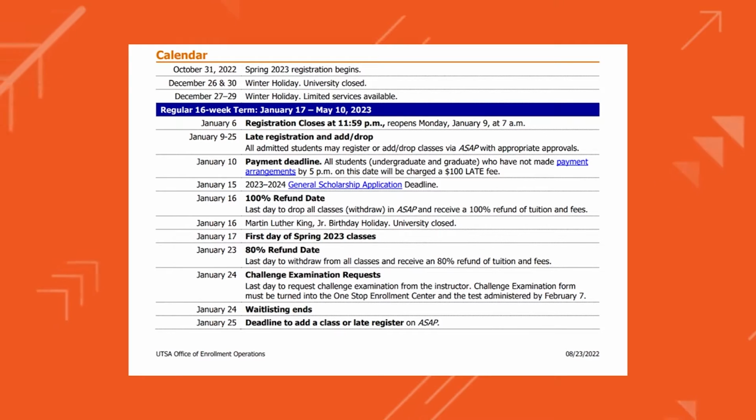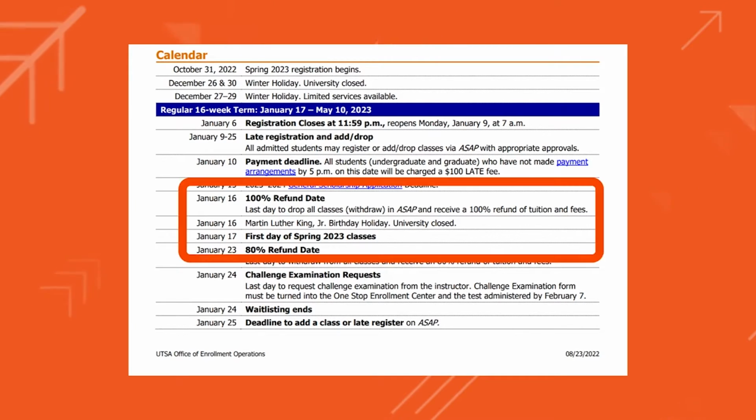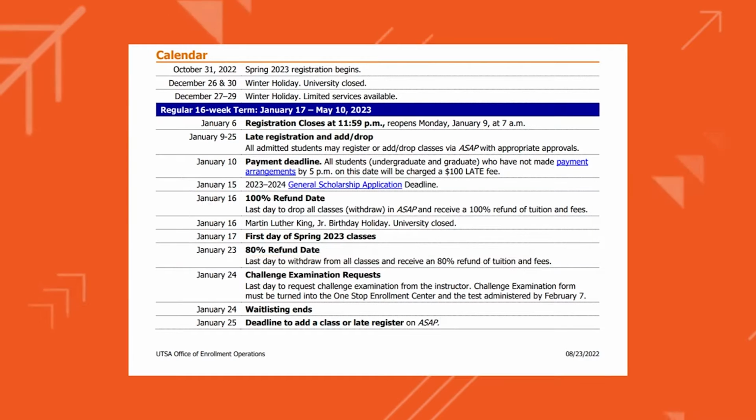At One Stop, we also receive a lot of questions about refunds based on the date students withdraw. It is important to note that the 100% refund date actually occurs before classes start. If you withdraw on or after the first official day of class noted on the academic calendar, you will owe a balance to UTSA for a portion of your tuition and fees. Each term within a semester has different start dates, and you can find all of this information and more on the academic calendar.